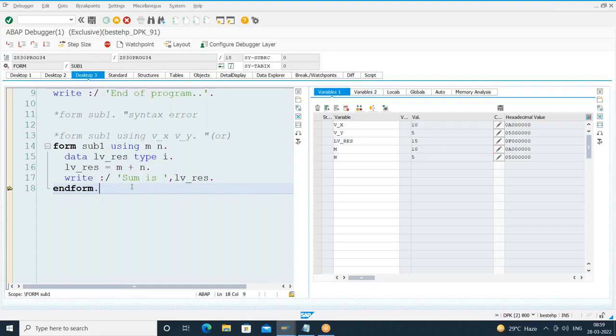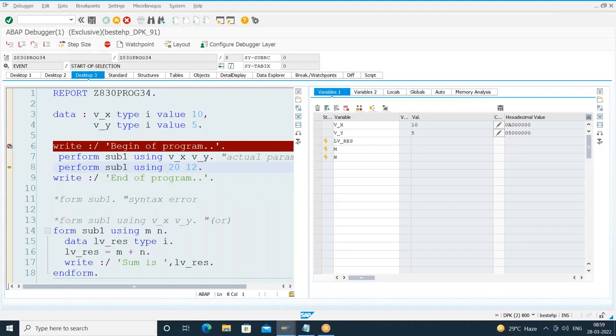When I press F5, the control jumps to the next statement from where the subroutine was called. I'll press F5 here. Good. Control is going to the 8th line. You can see again, memory got destroyed. So the scope of these formal parameters and local variables is within the block.